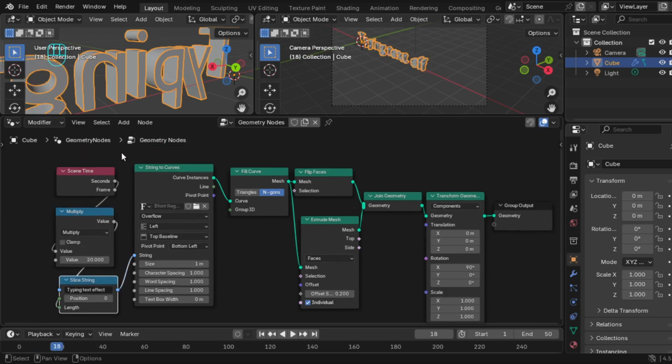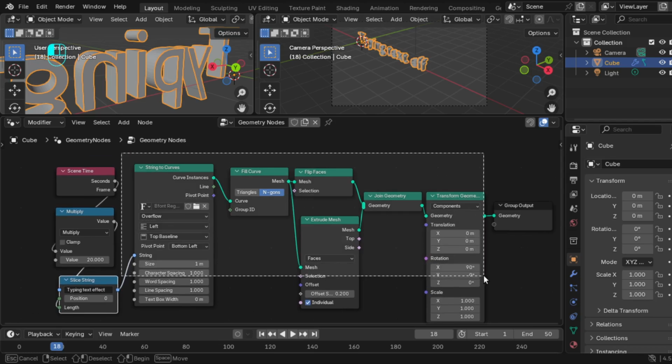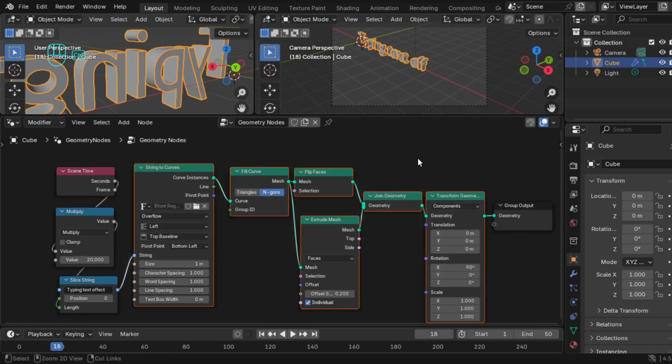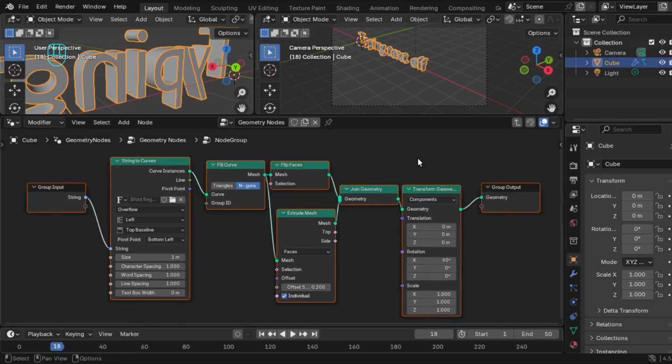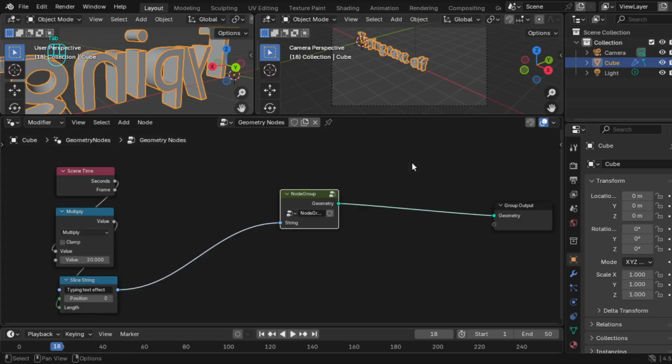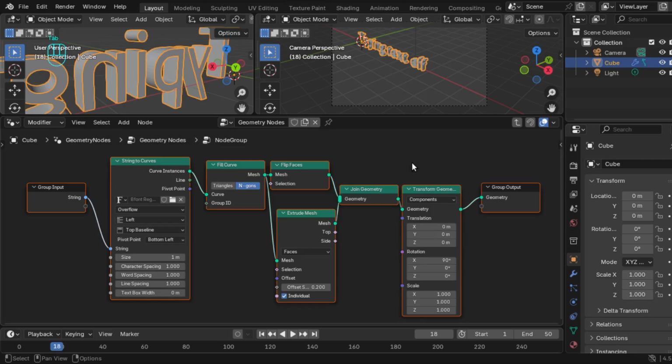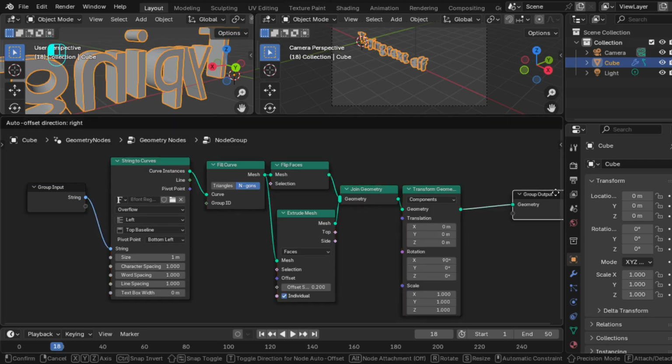Group everything from string to curve up to transform geometry into a single node group. This modular setup makes it reusable for any text you want later. You can enter and exit the group using the Tab key. Inside the group, insert a set material node before the output.